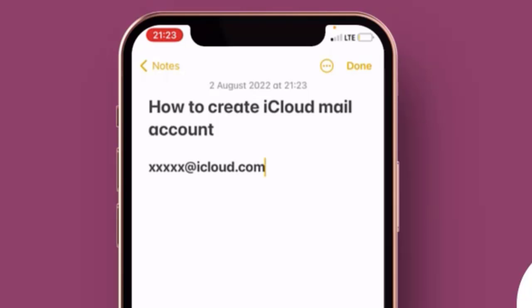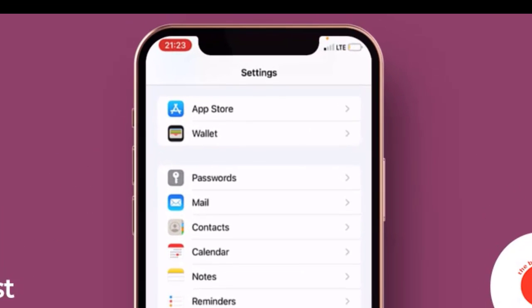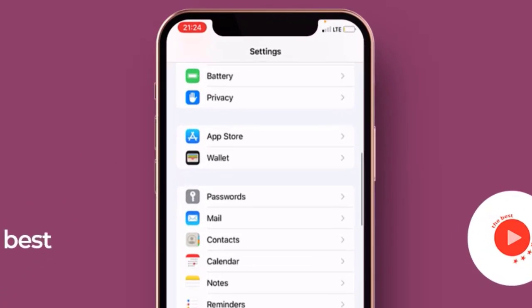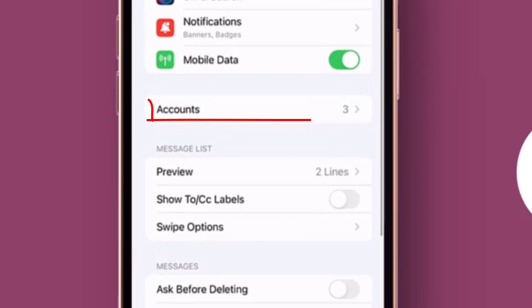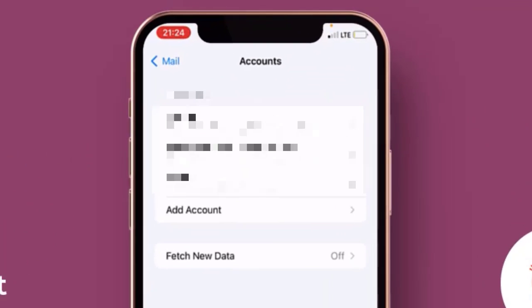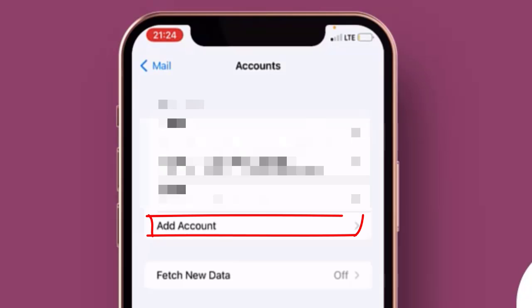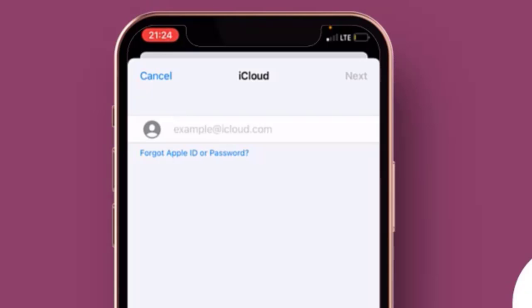So we want to go into the video, go to your settings, scroll to the part where you see your apps, okay, and select mail and select accounts, and you have some options there. You want to go in for add account, okay, and the very first option says iCloud, so you click on that and then it gives you a form.